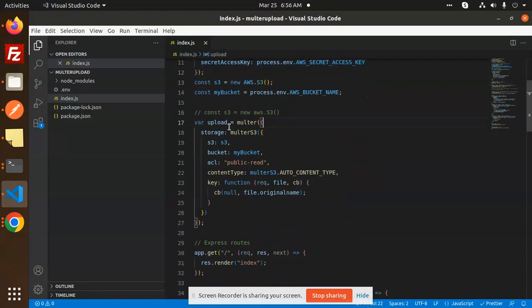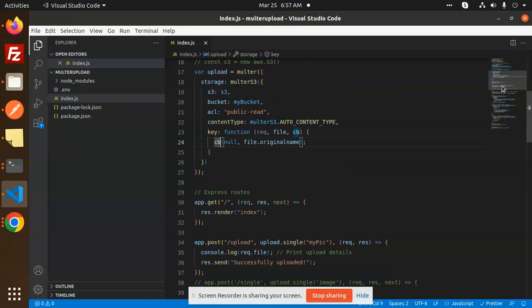Then this is the code for the upload. We have to set the permissions and where the file is to be uploaded. So here we have the multer-s3 bucket name, permissions, content type, and the key. Then we have to define the route where we are going to upload.